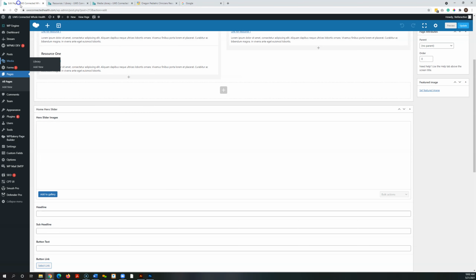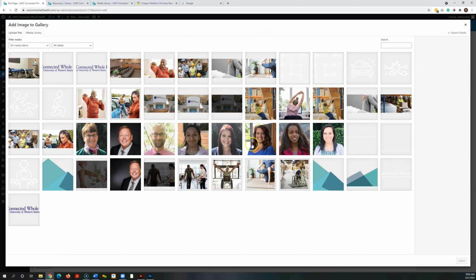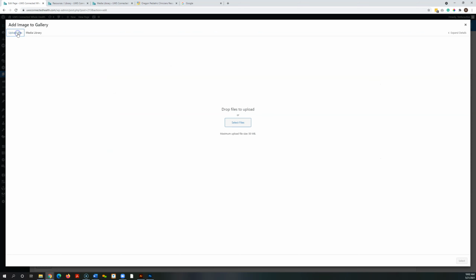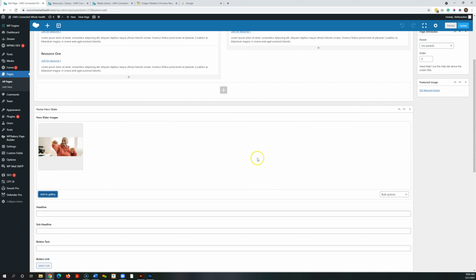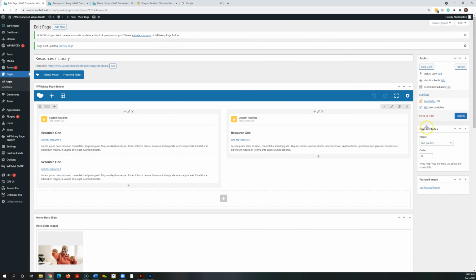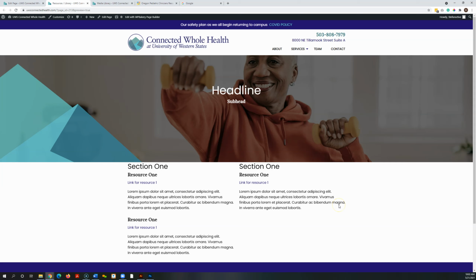And then all you'll need to do is come right here to the bottom of the page where it says Hero Slider Images. Click this Add to Gallery button. If you're not going to reuse one that's already in here, obviously you just come to Upload Files and upload it. Otherwise, we'll just throw one of these in here. Select. Put in your headline here. Sub-headline if you want. And again, we'll just hit Save Draft. Come back to the page, hit Refresh, and there we go.